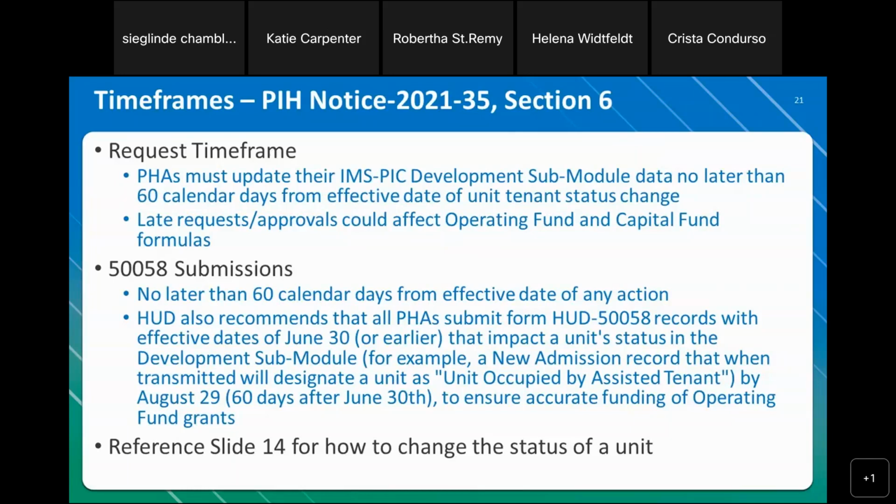Late request approvals could affect operating fund and capital fund formula. We just learned that August is always the month that we certify our capital fund data. So we certify that the unit status information is accurately reflected in PIC. Based on that information, your operating subsidy will roll off when we do this exercise in February of the following calendar year. So we did August, and then around February, we start the operating subsidy process. It will pull that data.